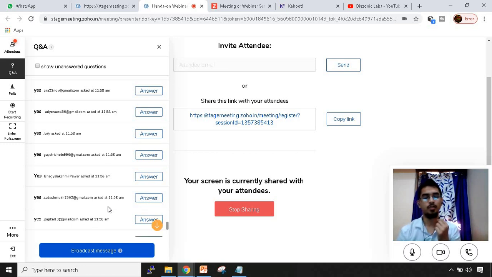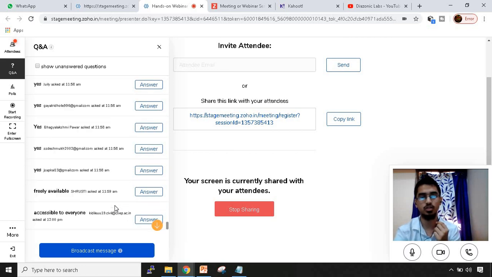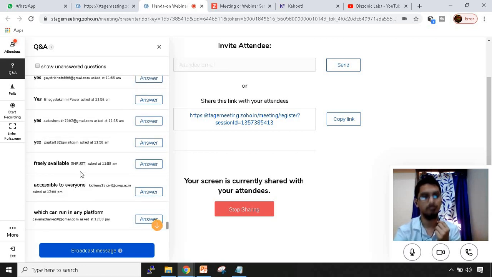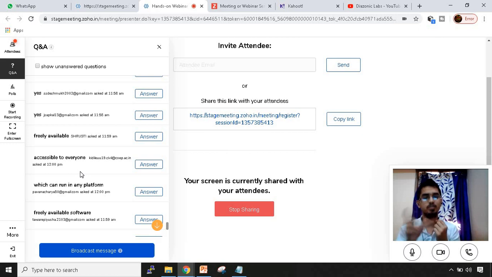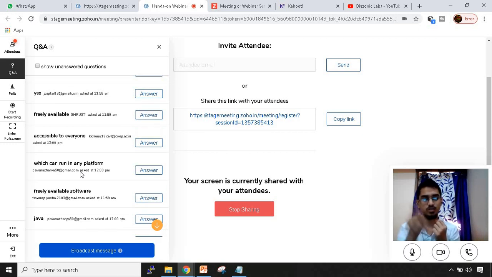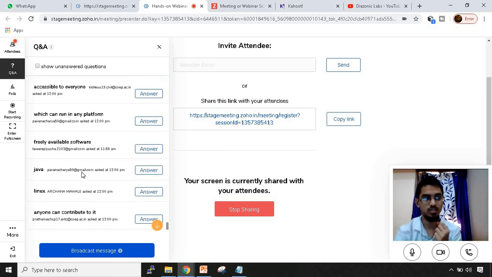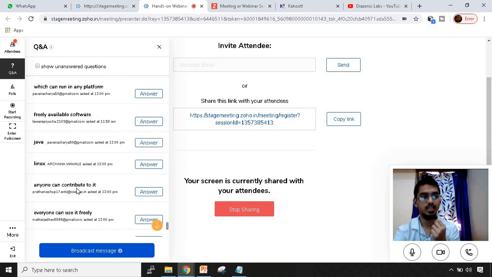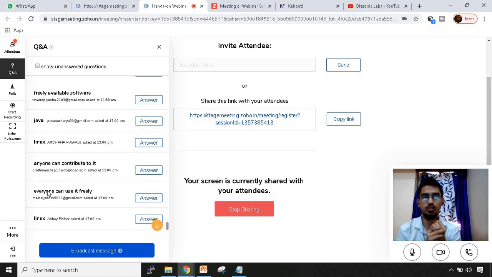Or maybe you can type some other open source technology which you have used. Freely available, yes, correct. Freely available is one particular answer, but there's one more answer for that. Yes, Java, Linux, yes. Yes, anyone can contribute to it. This is the answer which I was looking for. If you want to add something, you can contribute to it. That is what open source is, right?